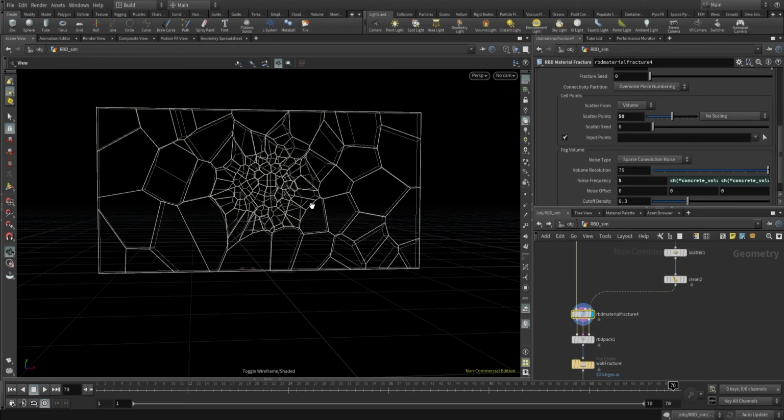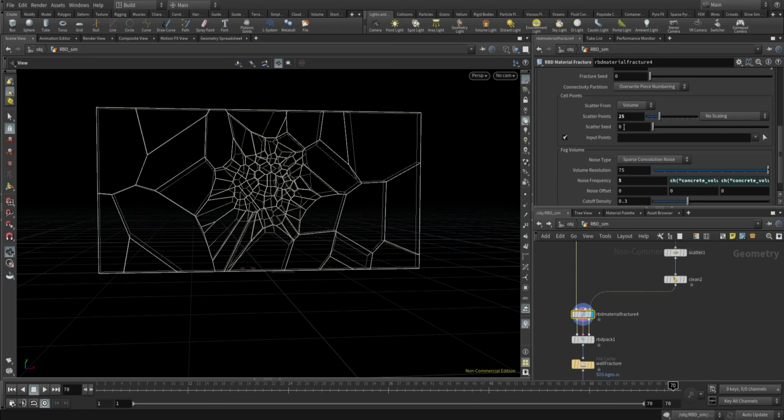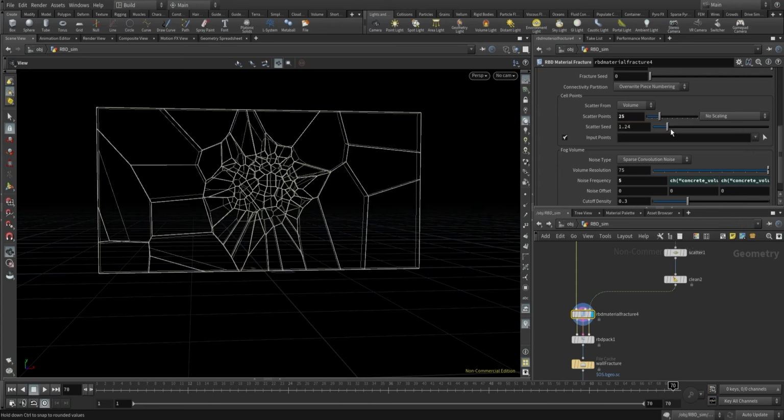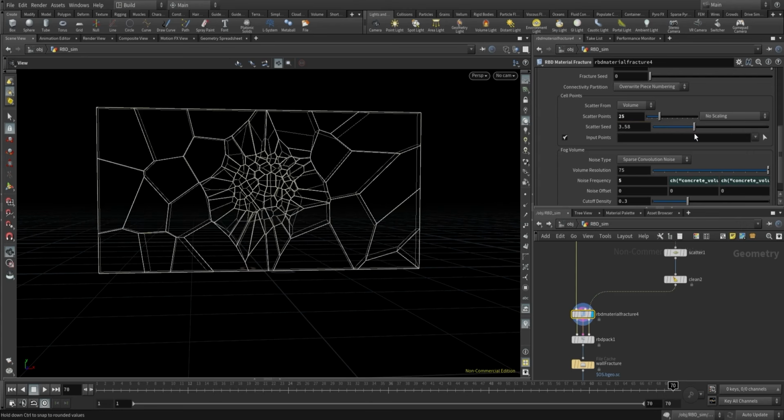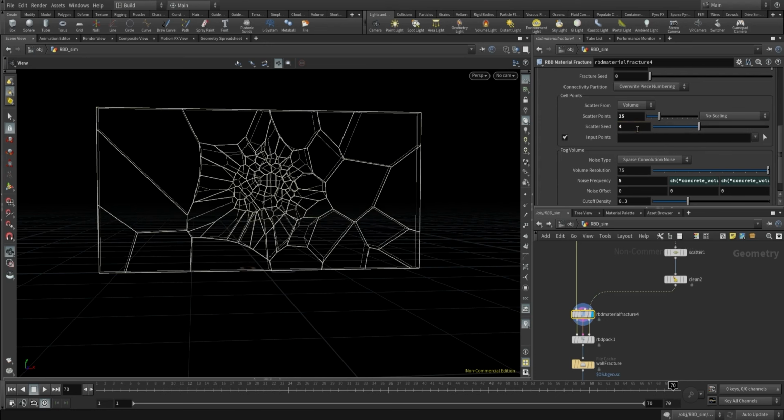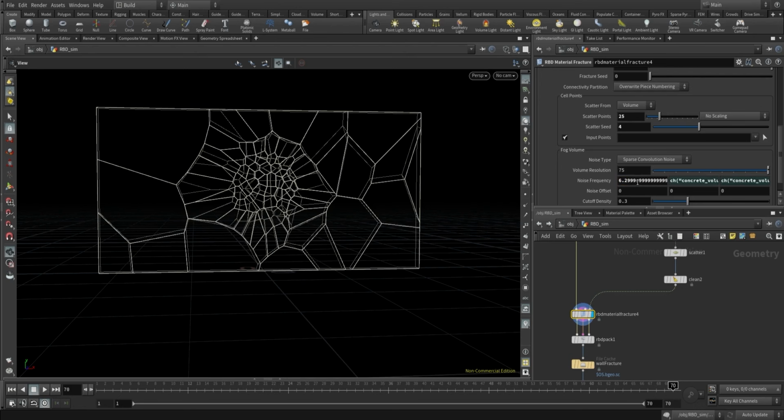Now we have enough points on impact area, so we don't need much fracture pieces on these sides. So we can reduce that. Let's make it 25. And let's check the changes here. Yeah, I want some bigger bases over here. Cool, and let's change the noise as well.